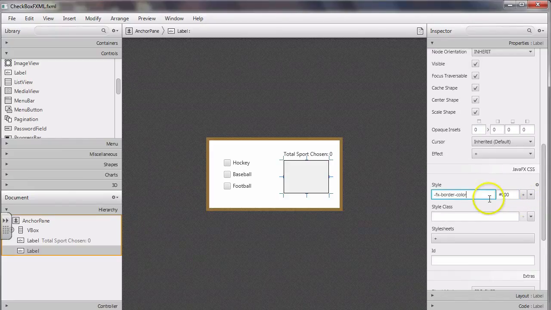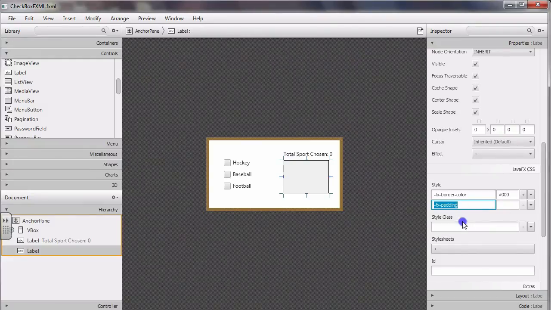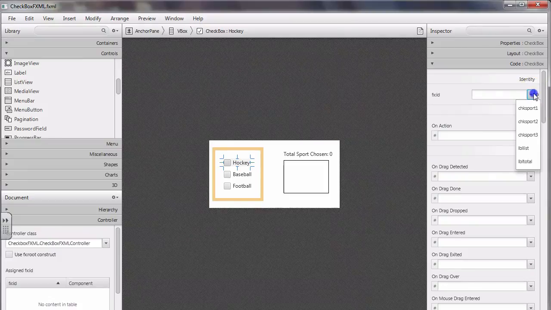I'm going to add one more property, which will be the padding. So that would be fx-padding. I'm just going to scroll down till I find that. And there it is right there. And I'm going to set that to 10px. So it'll look nicely padded when we print out the results. That's easy to do.